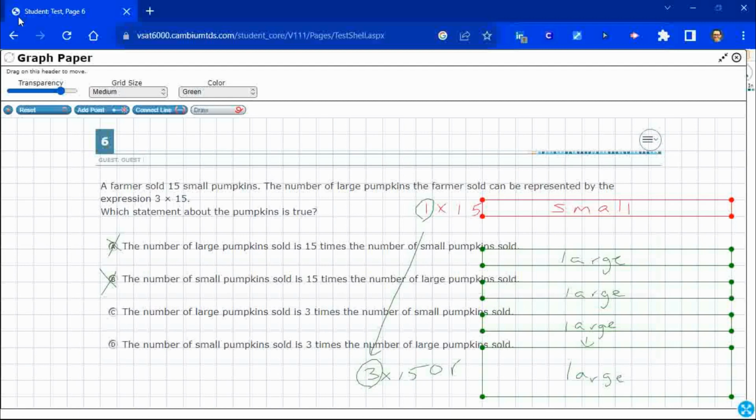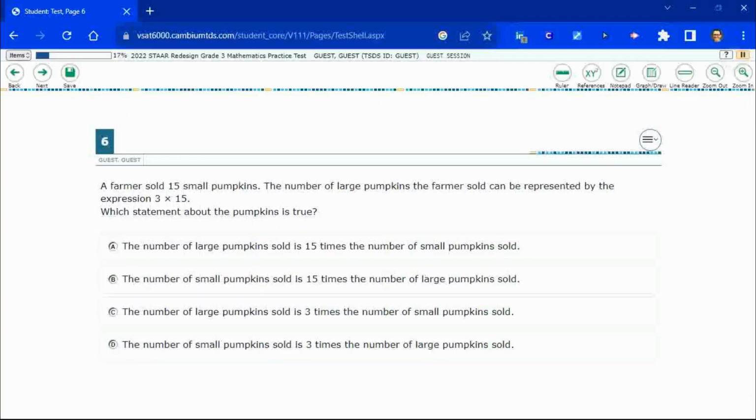So the number of large pumpkins sold is 3 times the number of small pumpkins. Okay, yes. The number of small pumpkins sold is 3 times the number. No, small pumpkins is smaller. The large pumpkins is 3 times the small, so it's going to be that C. Now I've got to close this out, click on C, and that's my answer.